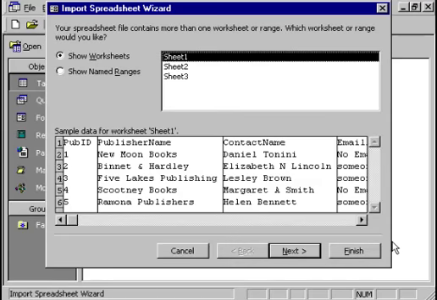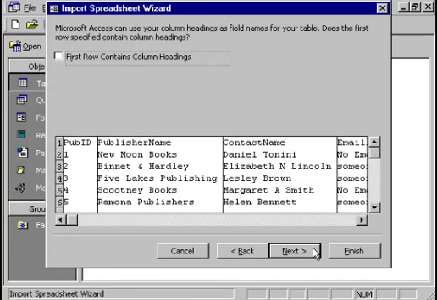The first dialog box of the Import Spreadsheet wizard appears. Make sure that the contents of the spreadsheet are visible and click Next. Since the first row of the spreadsheet contains the column names, select the checkbox and click Next.